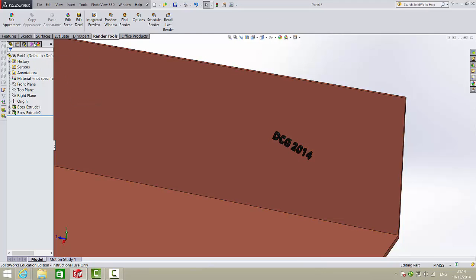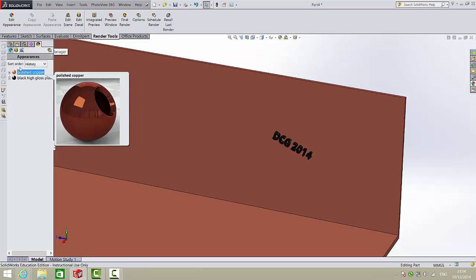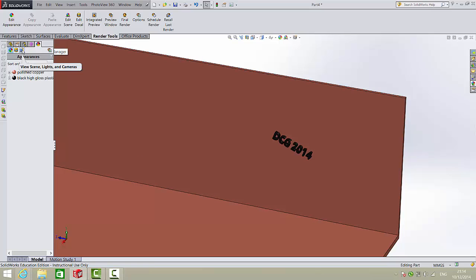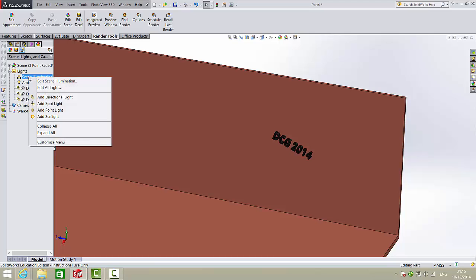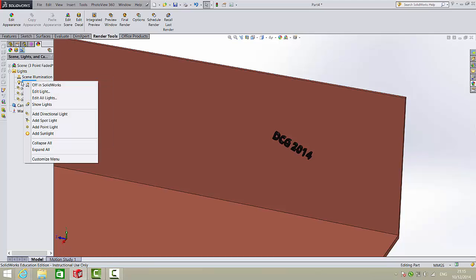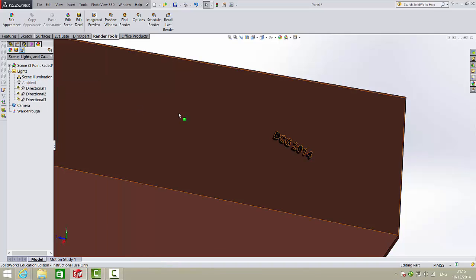and I'm going to go over here to this particular fella, the display manager. Then I'm going to go to this third icon, which is view scene lights and cameras, and press the plus beside the lights folder. You can see here there are 5 different types of lights in play. So if I right click each of them and turn them off, for instance ambient light off in SolidWorks, you can see the scene gets a little darker.